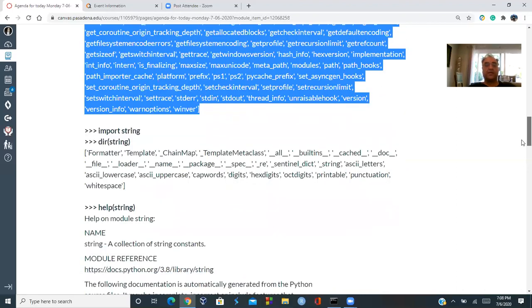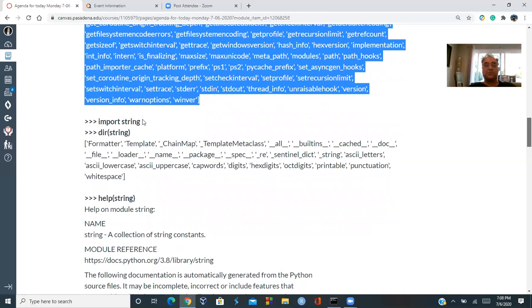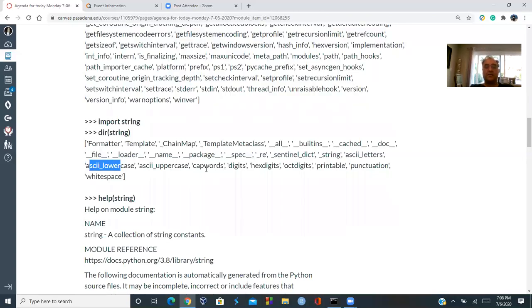And then import string is another module that we will discuss, and some of these built-in variables or constant data types, like for example, ascii_lowercase, ascii_uppercase, capwords, digits, and hexadecimal, octal numbers, and all those things we will discuss.